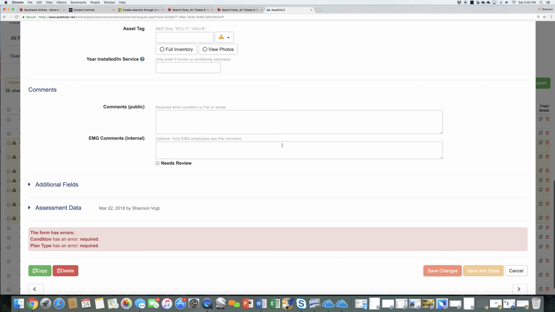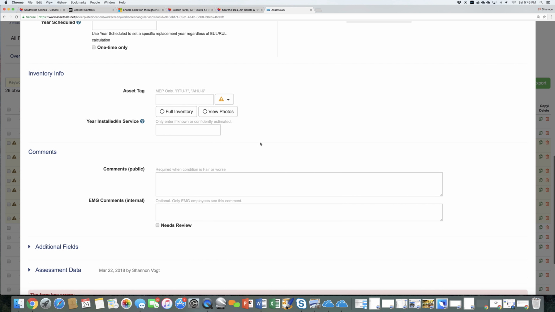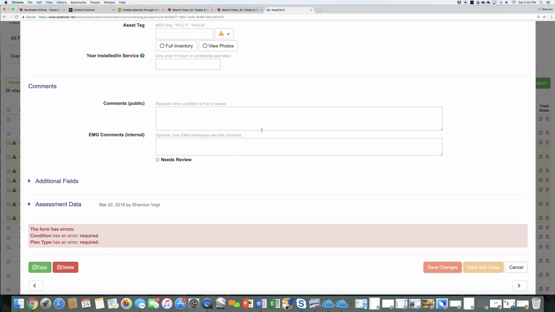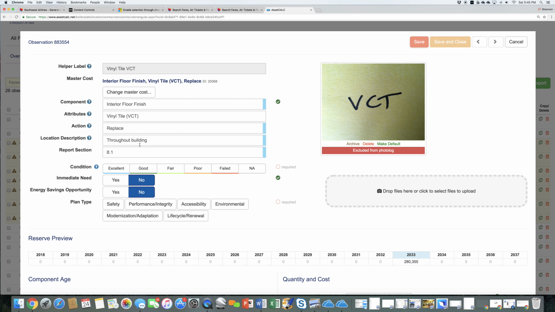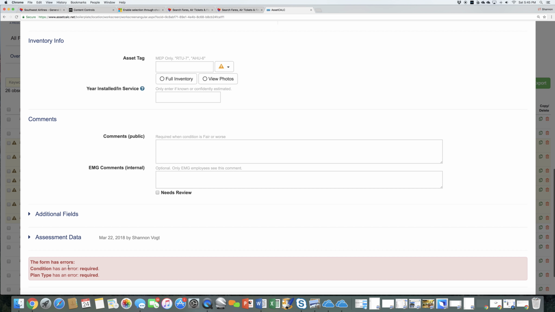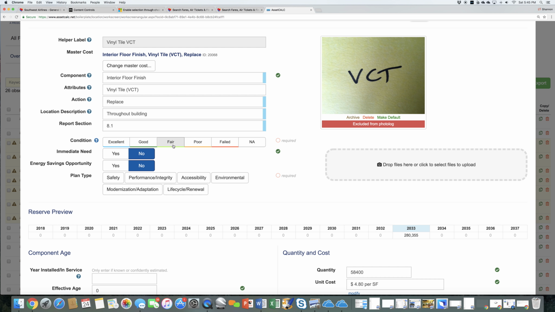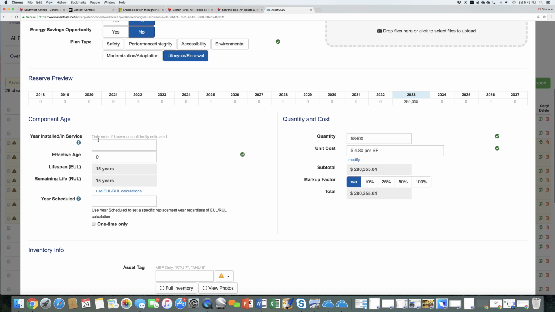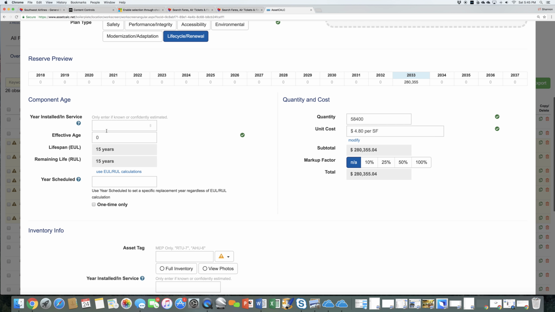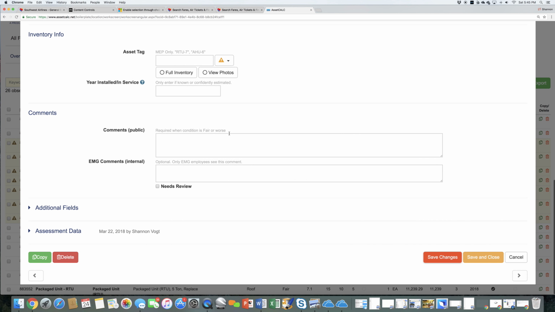Get rid of that needs review. Oops, I can see down here there were some other things I didn't fill in, condition and plan type. So you should never rush. And we have some stuff here built in to kind of curb you from rushing. So let's say this was fair. It had another life cycle renewal. We don't know the exact year in service, but we feel there's about 6 years left in this floor tile. Let's make the effective age 9, get the RUL 6. Save and close.